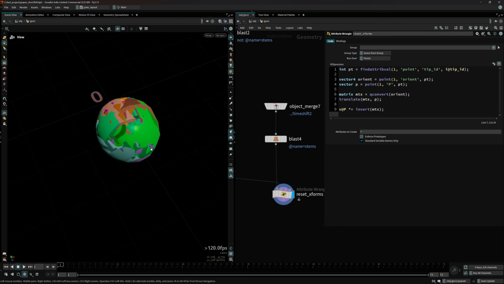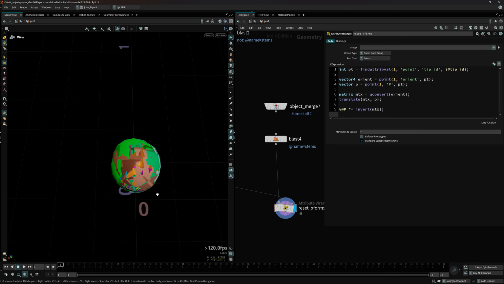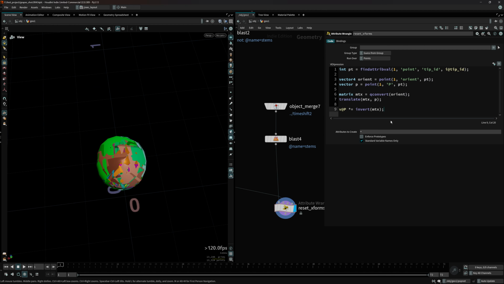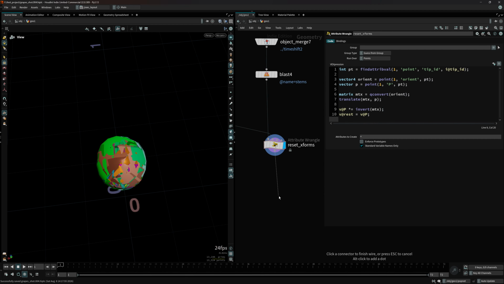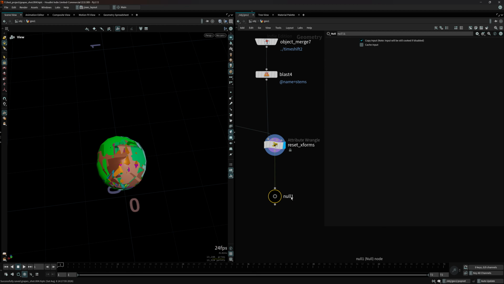We get the grapes transform reset. And we can also create a rest attribute. So v at rest will be equal to v at p, this current position. And if you want, you can also create an orient attribute, but I'm not going to bother. So that's all the work done. And now we can create a null and name it out rest.